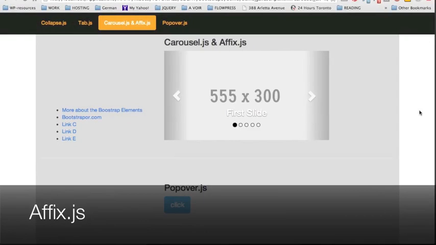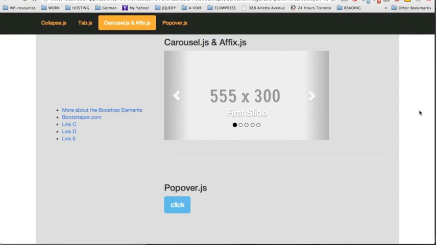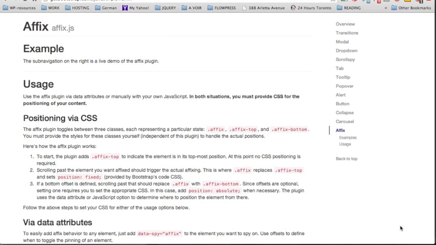For the last lecture of this section, I'd like to speak briefly about the plugin Affix. For this demo, we're going to look at this bulleted list, which is on the left side of the carousel. So we're going to go to the Bootstrap site on the JavaScript page, and we're going to go to the section for the Affix.